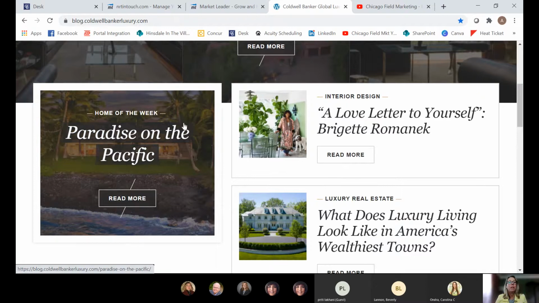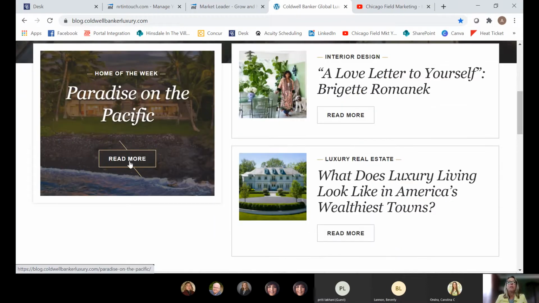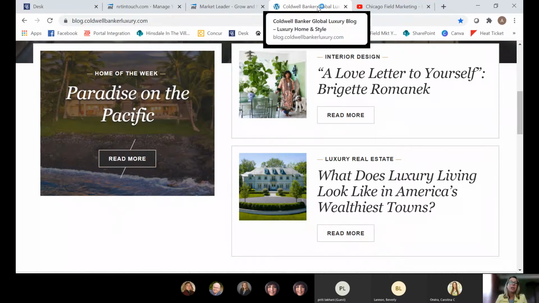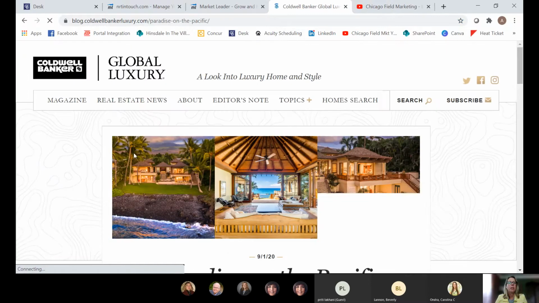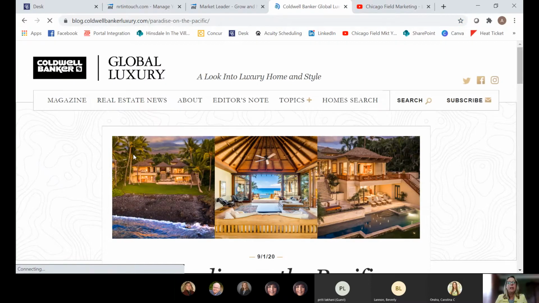So anyway, every Tuesday there is a home of the week. And these are just dream homes. They're in the multi-millions. I don't expect you to sell these, but this is just an example of how to get video. So if you were using a listing concierge video, you would be going to your video on YouTube. So let's click here. So this is going to take me to the home of the week.